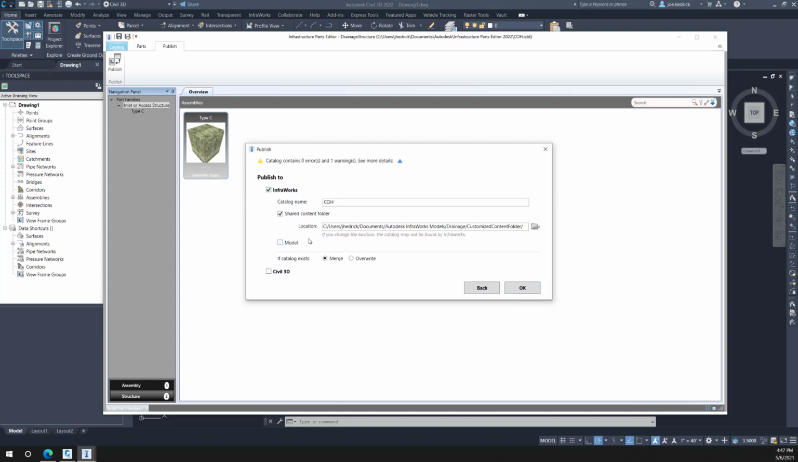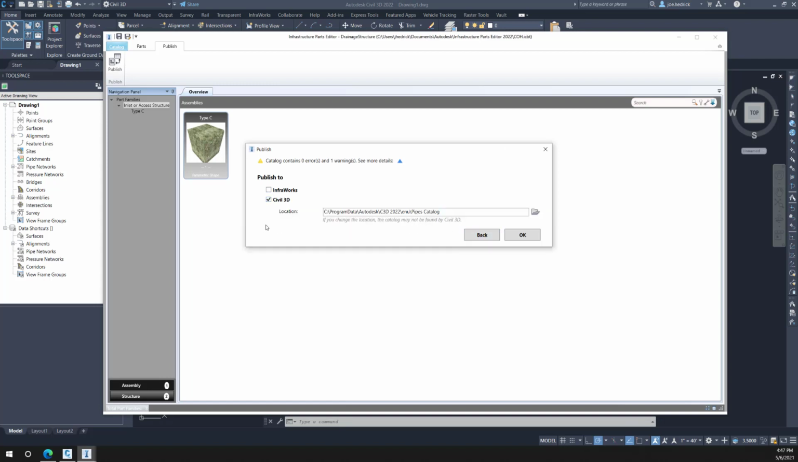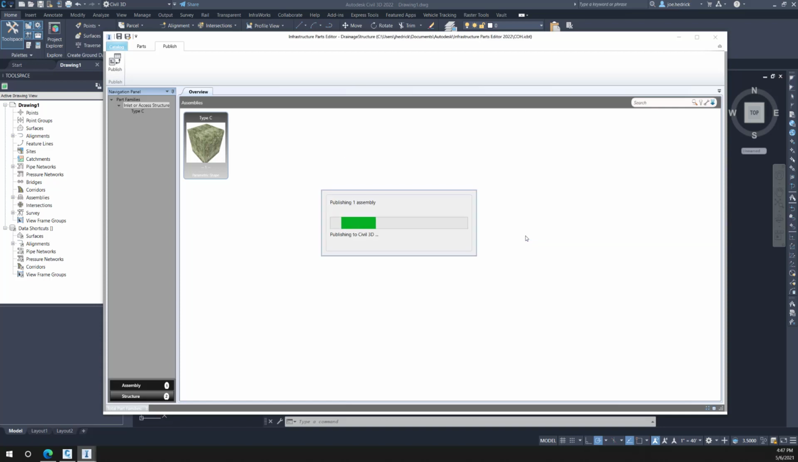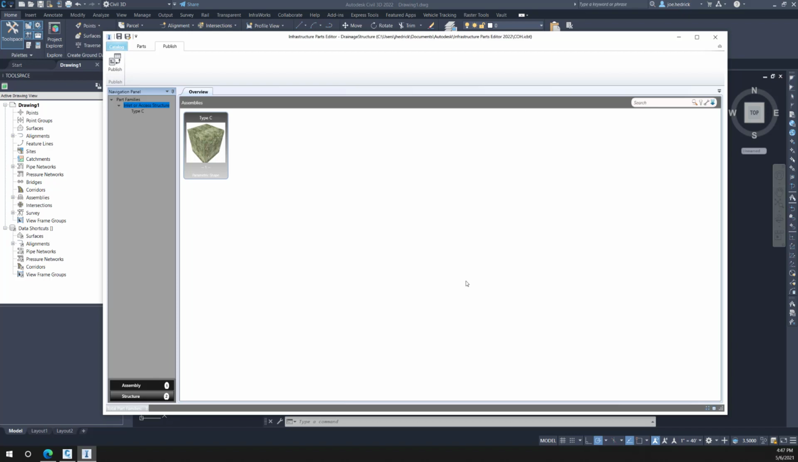It's going to ask me where do I want it to go. Let's not worry about InfraWorks. Let's send it right to Civil 3D. It's going to write all of these files to the correct location. It will tell you if it succeeds or if it fails. So don't get discouraged if it fails the first couple of times. You have to get the parameters right. So from there, we are done inside of IPE. The catalog is available inside of Civil 3D, so let's see what that looks like.